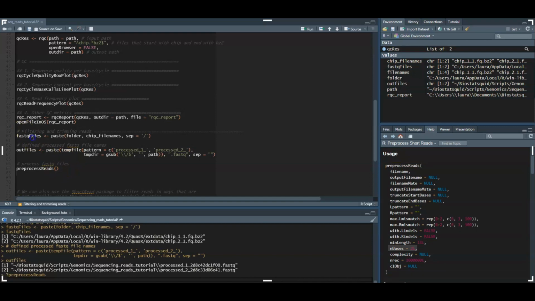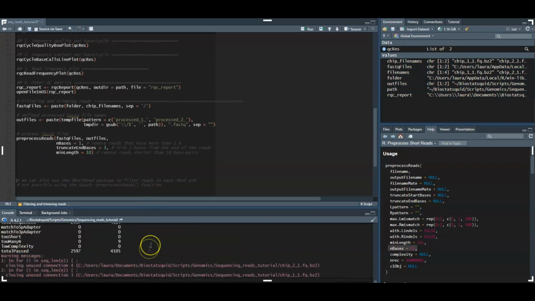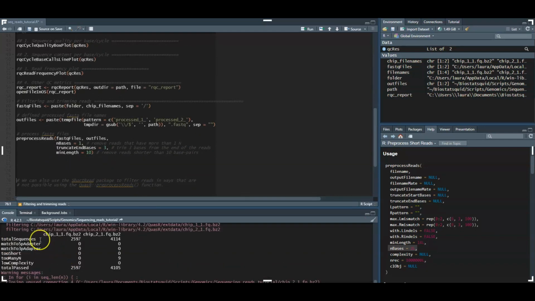In our case, we will just remove reads shorter than 10 base pairs and trim three bases on the 3' end, since they had quite bad quality scores, if you remember. We can also remove reads that have more than one unidentified base. And as you can see, we get a nice summary, which tells us how many sequences we removed and how many are left in the end.